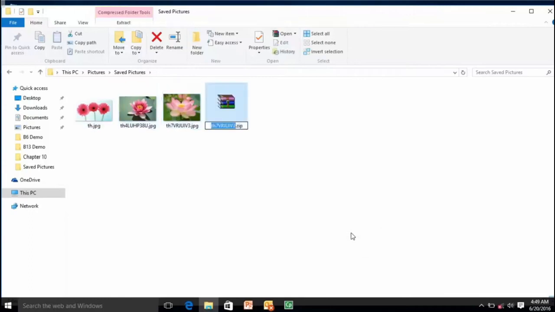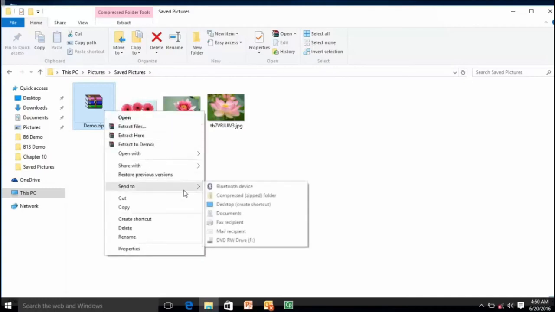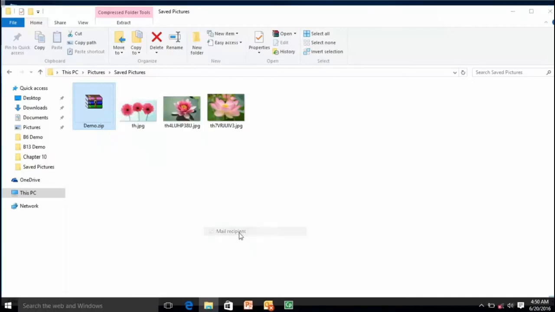Select the newly created compressed file. The file name will match the original file's name but will have a different icon. If you have configured Windows to display file extensions, the file name will end with an extension of .zip. Point to Send to and then click Mail Recipient. A new Outlook message window appears.